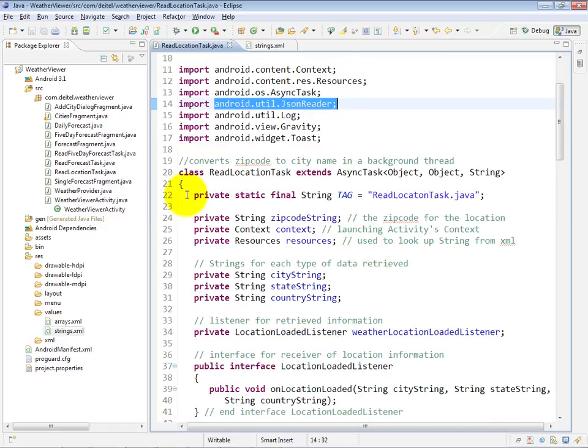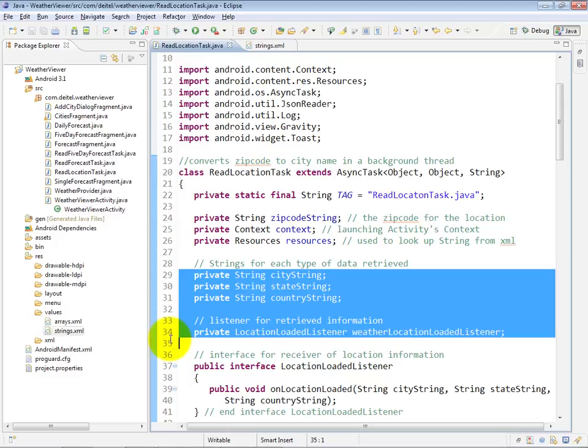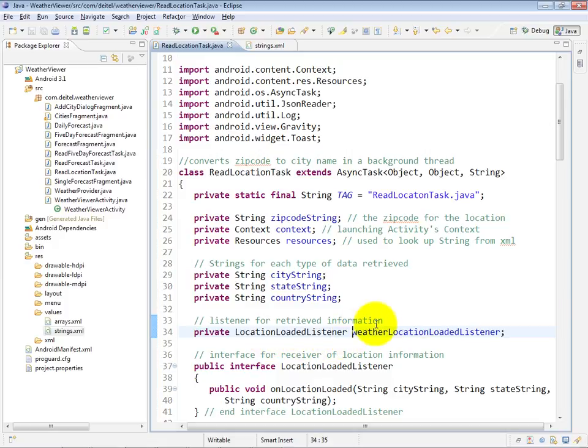Within the class, we have a number of static and instance variables. The static string called tag is just for logging purposes in case we run into any errors while using the web services. And then we have a string representing the zip code for which we're going to perform the lookup. We have a context and a resources variable, and we use these just to get the activity's context and resources objects so that we can use them throughout the rest of the class without having to call and get them every time we need them. And then finally, we have 4 other instance variables here, 3 strings representing the data that we're retrieving from the web service, and a location loaded listener, which is the object that will be notified once the location information is returned from the web service.